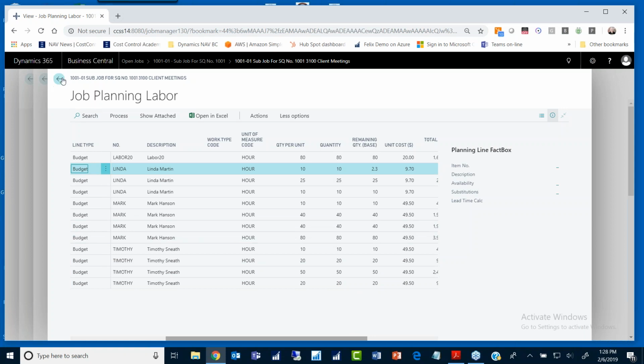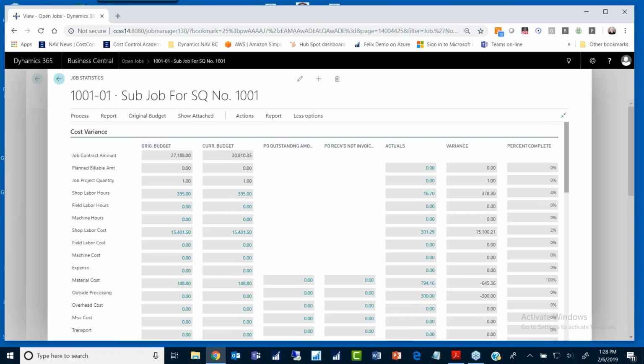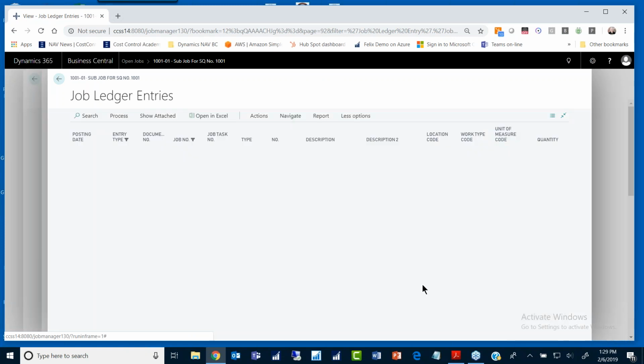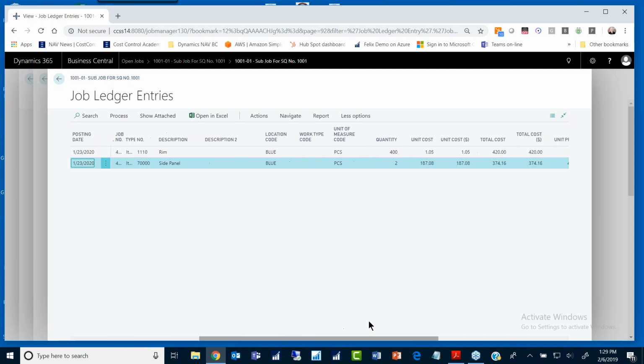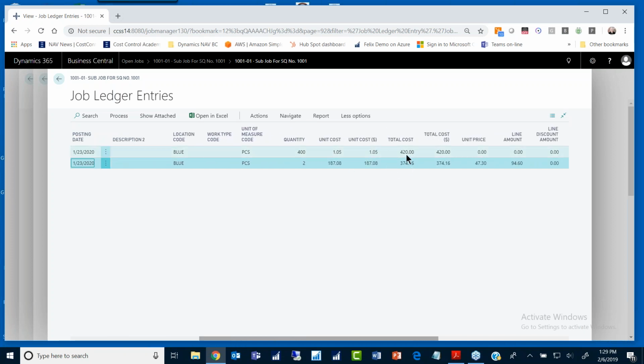Job costing should not be a mystery. You don't want a job to be mysterious. You want a job to be accurate to the penny. So it's all in basically seeing the drill down. So if I want to drill down to, let's take material, something different. If I want to drill down on that 798, I can see the actual materials, a rim and a side panel used on this particular job. Here's my cost information, so I know exactly where that's coming from.